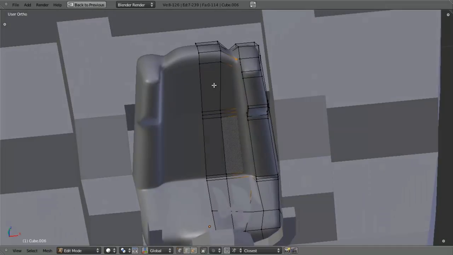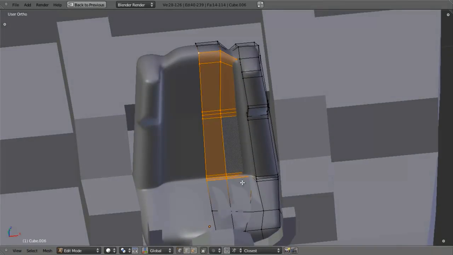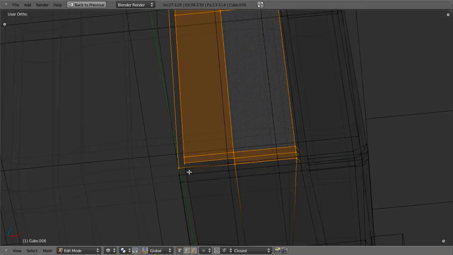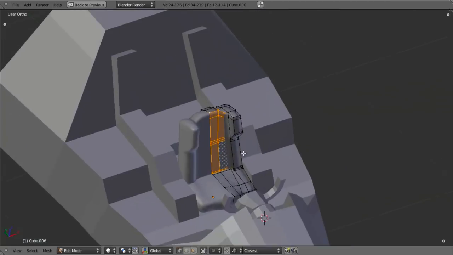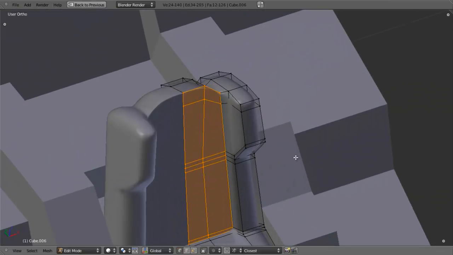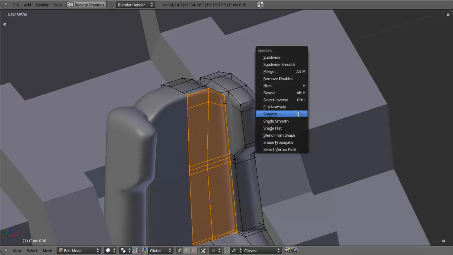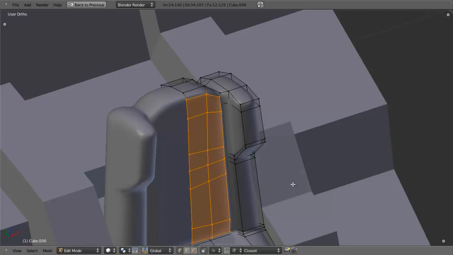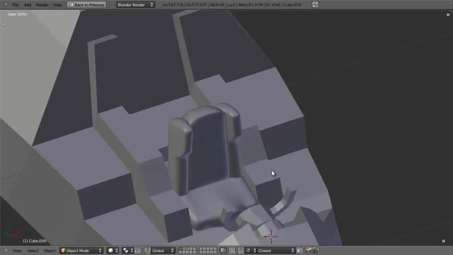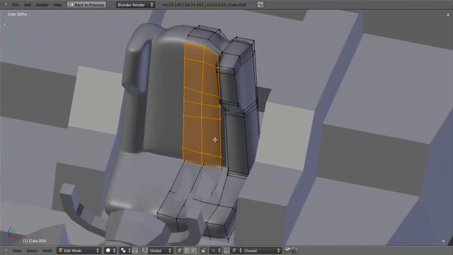Make that a little sharper, and then I can go ahead and select these, and these ones down here, and then I will deselect these bottom edges right there at the seam, and I'm going to go ahead and hit E to extrude, right-click, Alt-S to push these along the normals, and then I'm going to hit W and smooth a few times. Maybe push it out a little bit more. There we go. So now we've got some good separation in there.